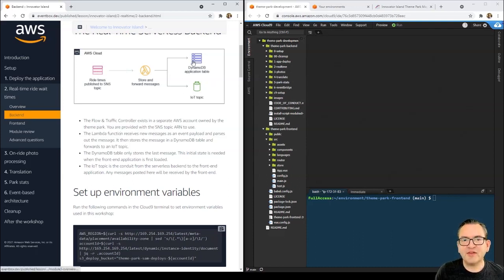Now, why do we need the DynamoDB table? This is an interesting question. So with the IoT topic, that'll be publishing real-time updates to a connected front end when it's listening. But the DynamoDB table will be there to store the last known set of values. So if somebody comes along and starts the front end in between receiving an update, they'll be able to see the latest time. So really that gives us the state of the world in the state of those rides right now.